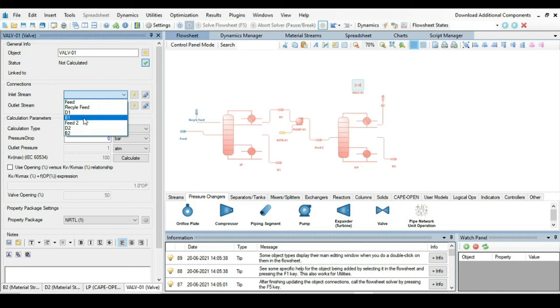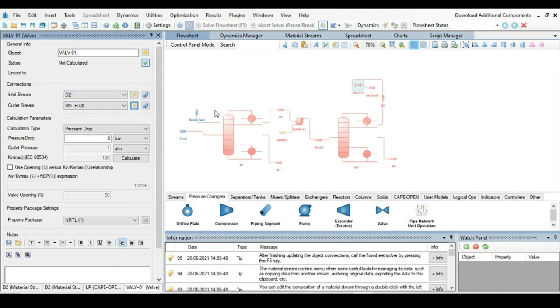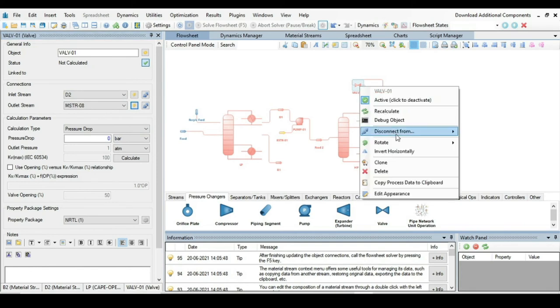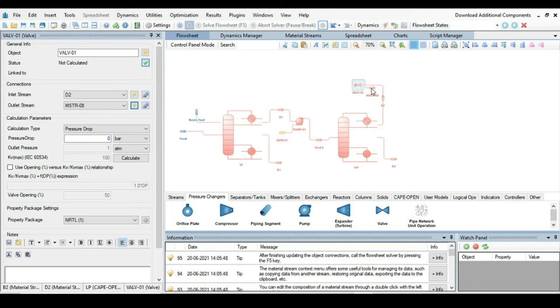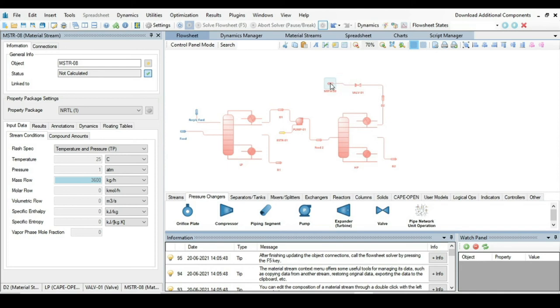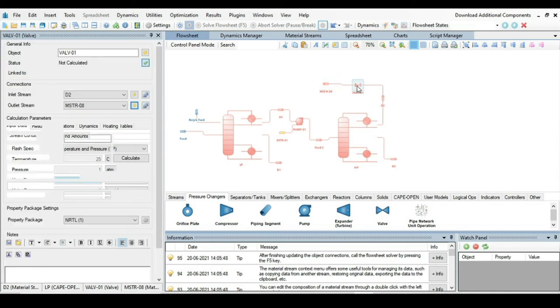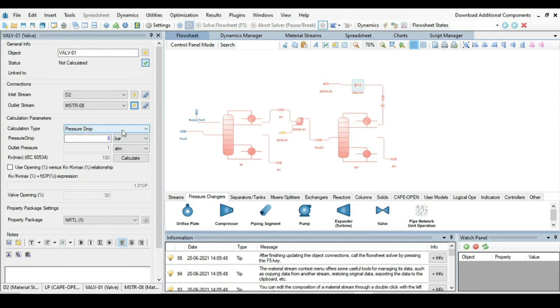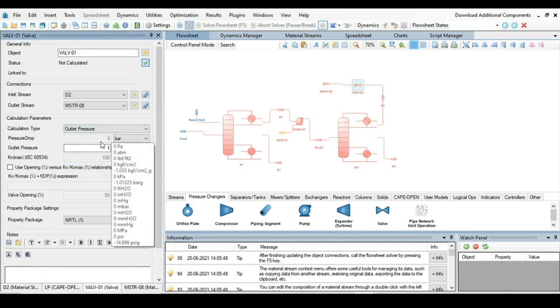Okay, so click on this valve. Inlet is D2 and create an outlet. Click on it and again rotate 180. Click on this material stream, rotate 180. Okay, so click on this valve. What we need is the outlet pressure. So the outlet pressure, we want 1 atm, that is okay.